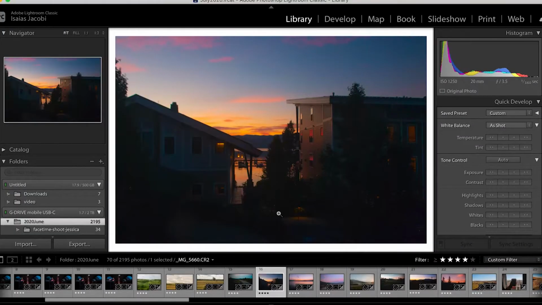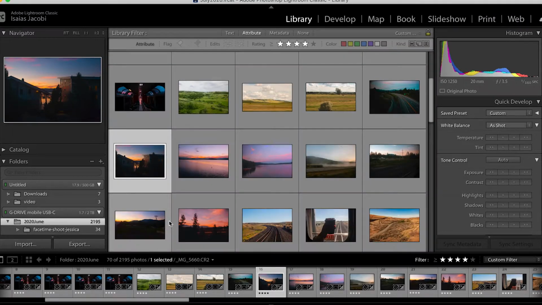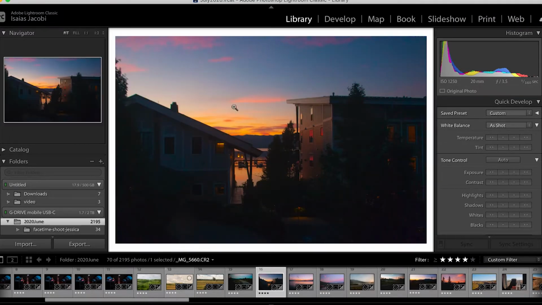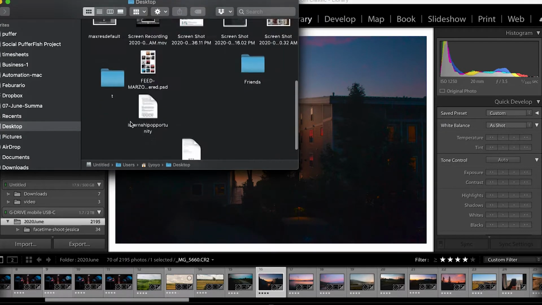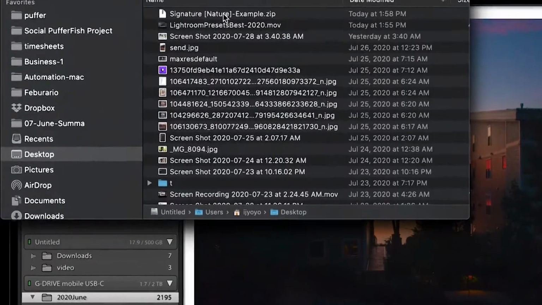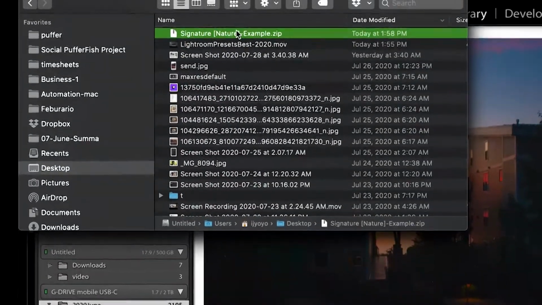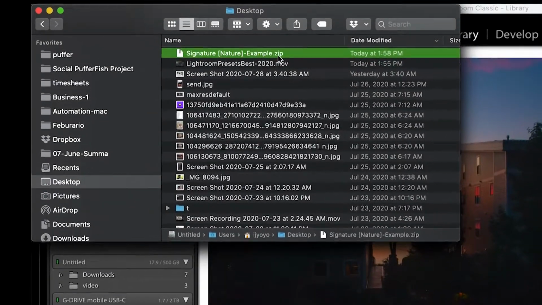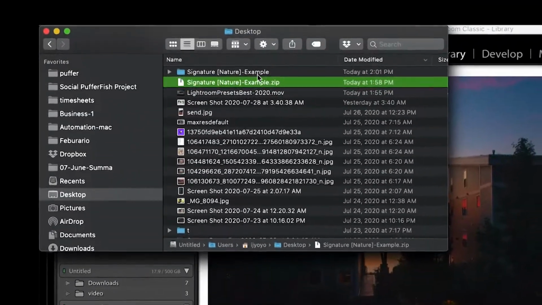Anyways, how to download a Lightroom preset. I'm going to guess that you guys have already downloaded your preset pack. What I'm going to do now is go and find that preset pack. If it's in a zip file, let's go up here, and this is the zip file of my Lightroom preset on Mac, so I'm going to just export that real quick.